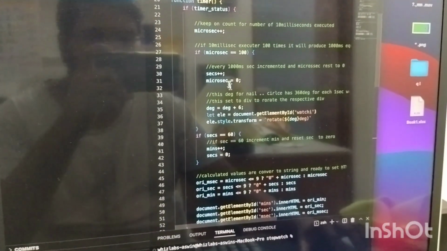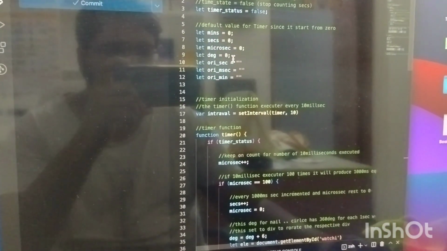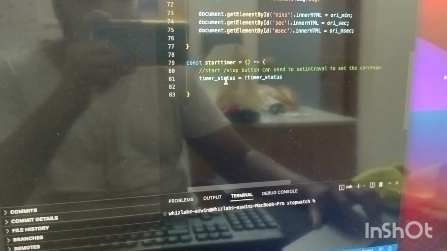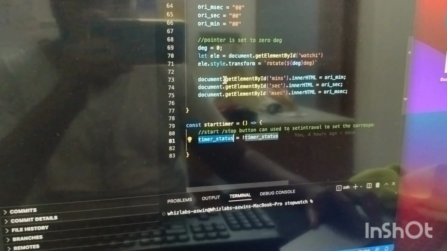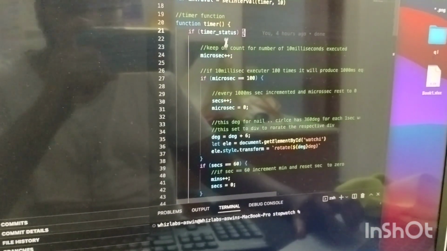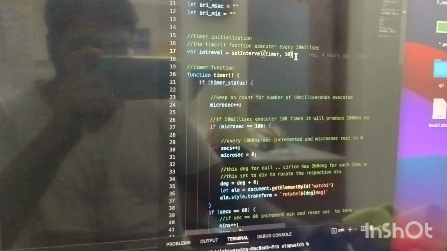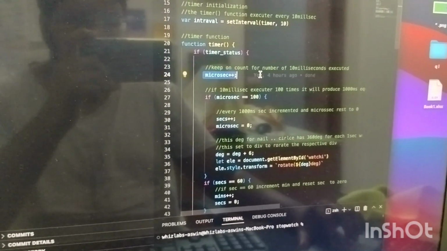Now coming to the JavaScript part. Initially the microseconds, seconds and degree are set to 0 because initially it is at the 0th position. When I click the start stop button, I have added an onclick property in the HTML. So first it will come to the start timer function. This will set the timer status to the complement of that value. Suppose it is false, it will set to true. Then if it is true, the timer function which is already running will start counting every 10 milliseconds. So every 10 milliseconds this microsecond is updated.